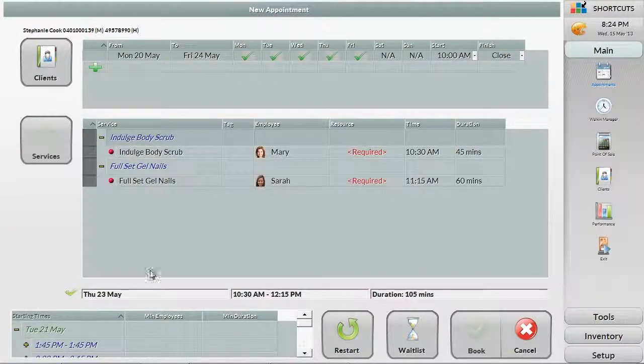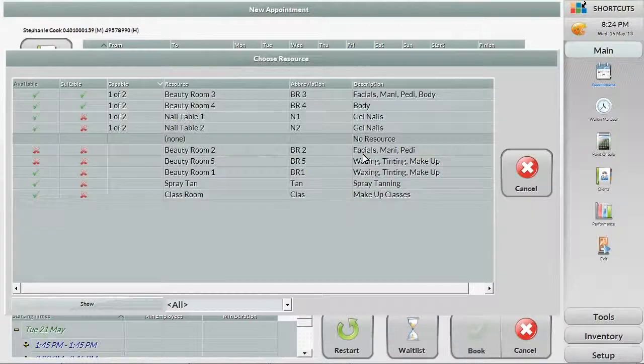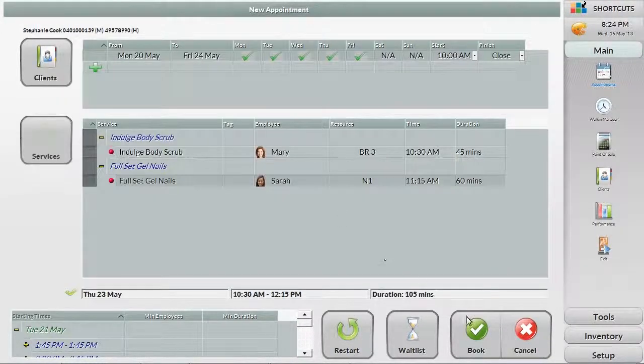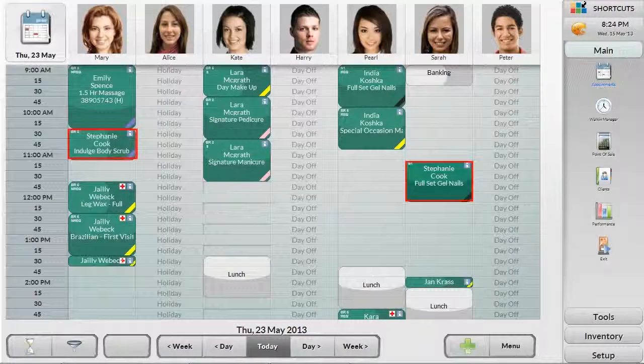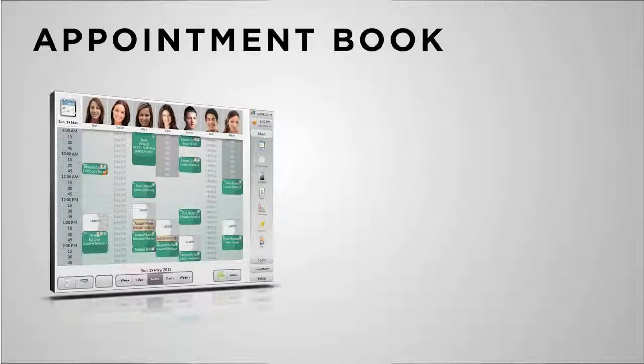Select the appointment time that works for your client, and then select the resources to be booked for the appointment. The appointment will be booked according to your rules, reserving the right equipment and room types. Any contraindications for these services would also be asked at this time, so you have everything covered. The Shortcuts appointment book is built to handle complex bookings, ensuring your clients are safe and taken care of.